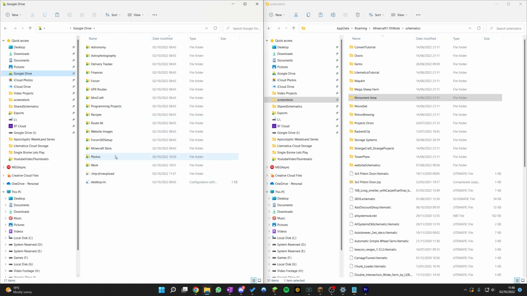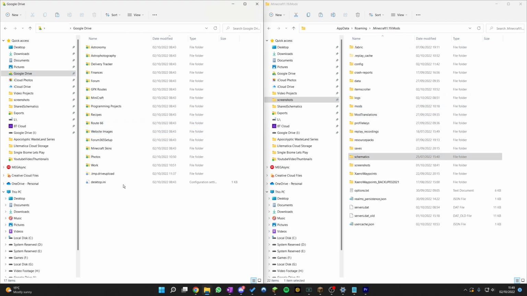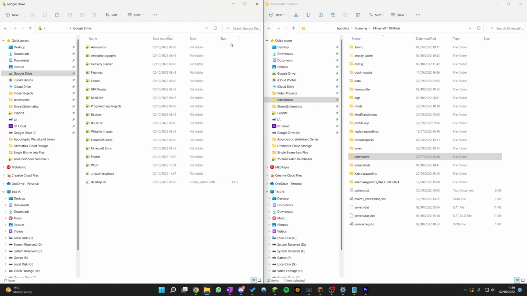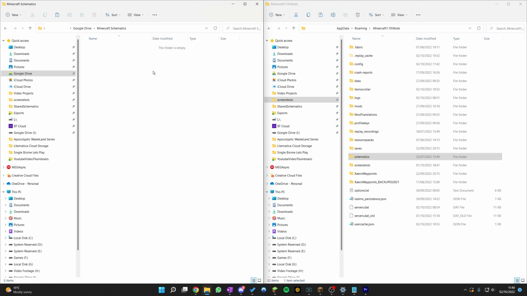So on the left here, I've got my Google Drive storage, and on the right, I've got my Minecraft instance that we'll come back to in a moment. But in the Google Drive storage area, what I'm going to do is right-click in a blank bit of space, go to New, and then to Folder. Windows 10 will look a little bit different, but the process is the same. That's going to create me a new folder, give it a nice name, Minecraft Schematics, and hit enter. And the blue icon there means that it hasn't synced yet. The green icon is when it's synced, but double click so you are inside that folder.